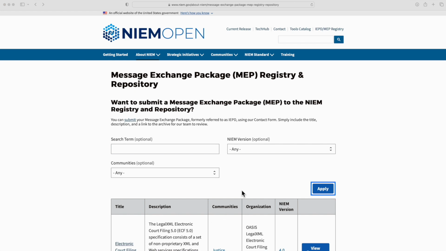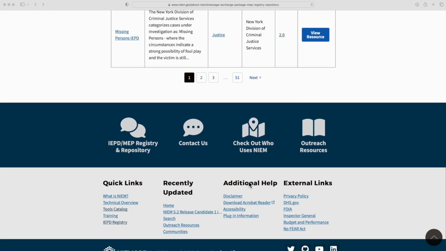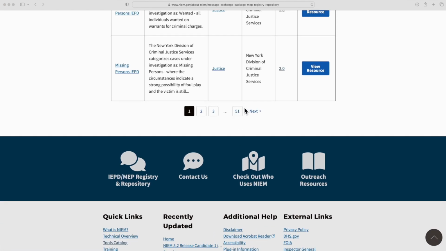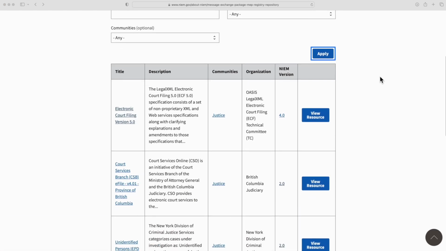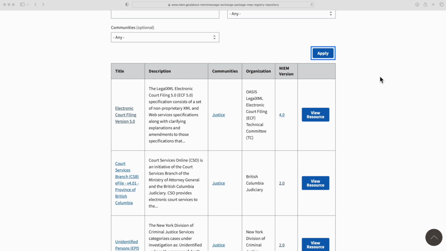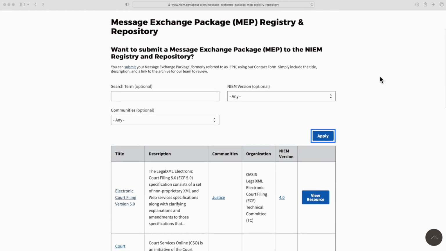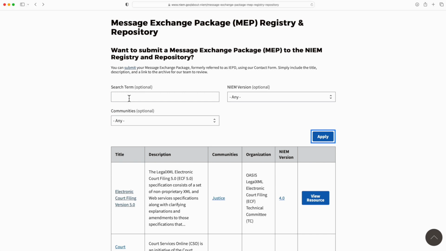If I scroll down, this is showing everything. You'll see there are 51 pages of IEPDs in here, with about 5 per page, so 250 or so. Most of these are legacy IEPDs that were basically extracted from the two older legacy registry repositories. Neither of those is working particularly well. We were able to get all those IEPDs from those repositories and put them in here. So there's already a lot of stuff here. There's a lot of features as well. You have a lot of different ways to filter results. You can do search terms.